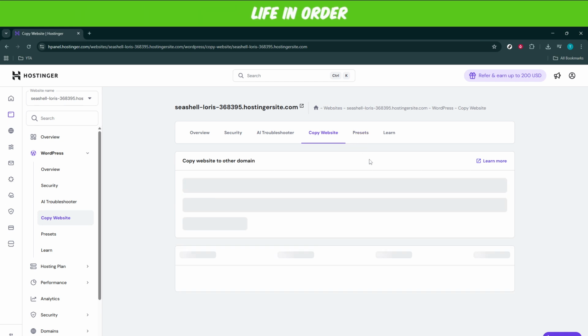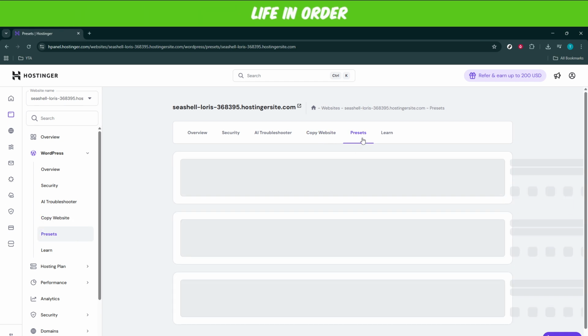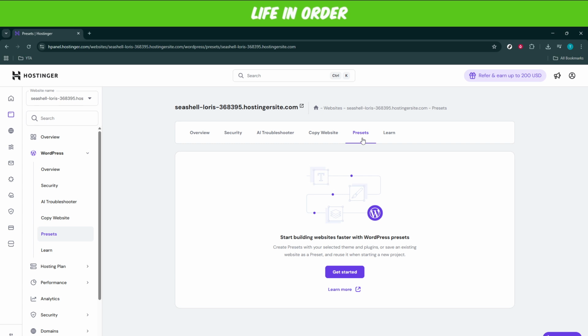Lastly, conclude your session by clicking on Presets. This feature offers predefined settings that can optimize various aspects of your website with just a few clicks, making management more straightforward and less time-consuming.